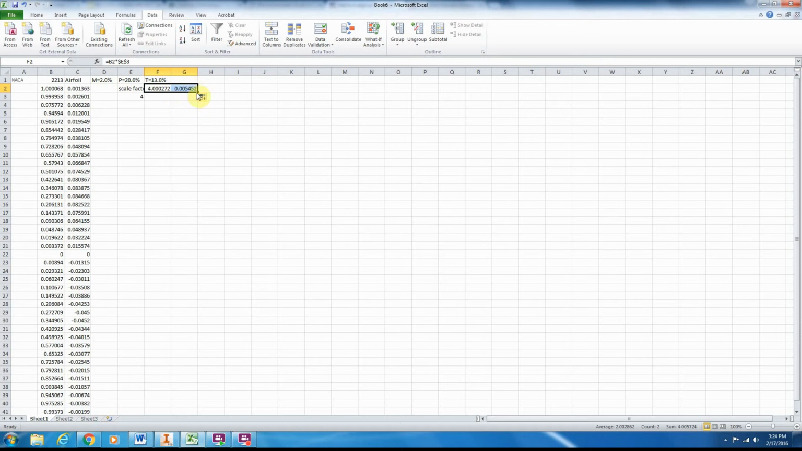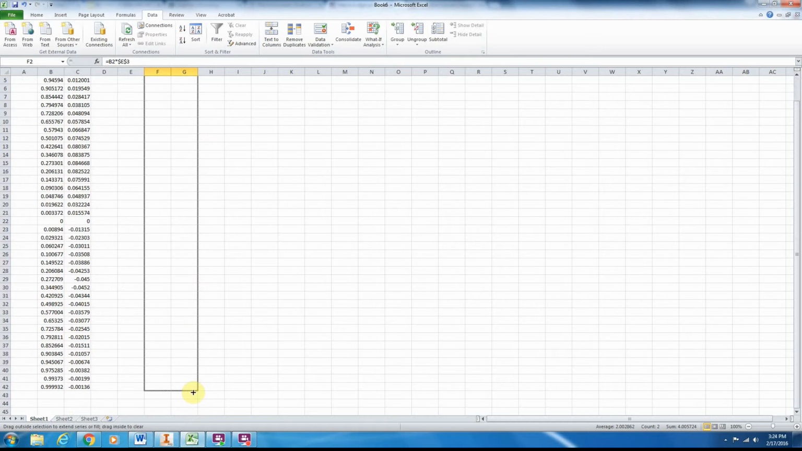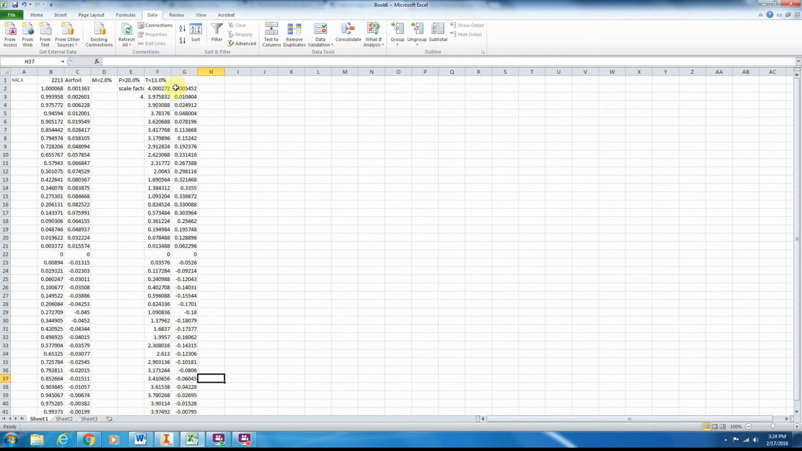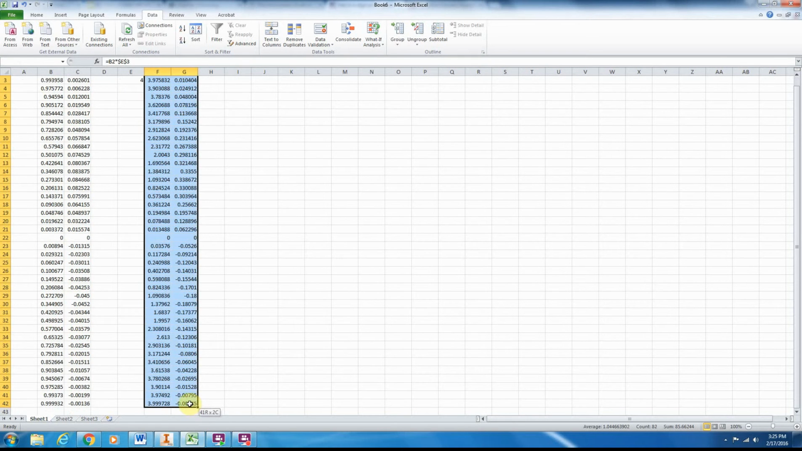I can click the little corner here to drag that over to the next column. Notice now I've got data from cell C2, and I'm still pulling from cell E3. Alright, so now I'll highlight those two. I want to copy this down the column, and so now I've applied that scale factor to all of my data points. So now I have my data scaled up by a factor of 4.